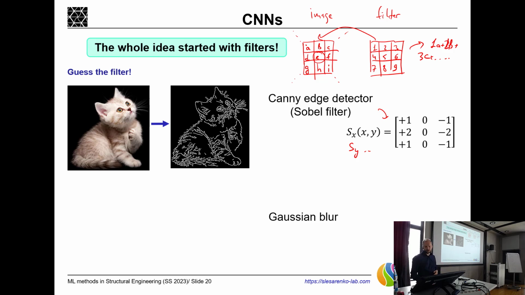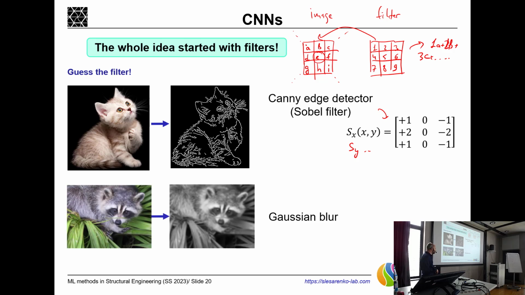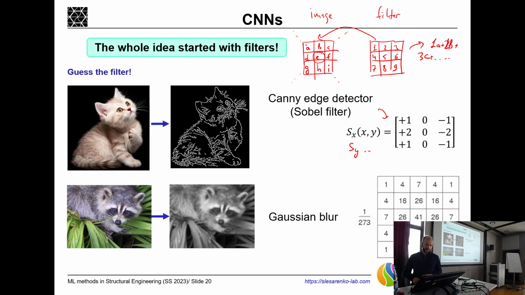And another filter, unfortunately the animation didn't work correctly, is of course called Gaussian blur. So what's happening in this case? There is a filter itself, a 5 by 5 Gaussian blur. Let's say you're applying this filter to this point. This point has a weight of 41, right? If you apply this central part to this image, what will you get?